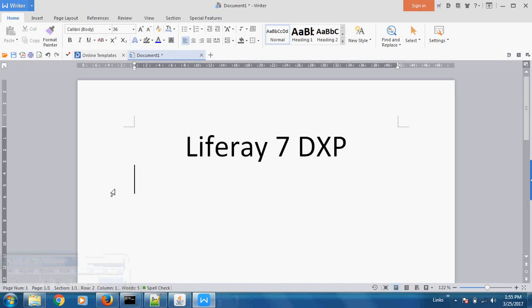Hello friends, today we are going to learn the installation of Liferay 7 DXP. Those who are here would already know about Liferay, so we will not go into detail of what Liferay is. If you want to know what Liferay is, the best source of information is the Liferay site itself.